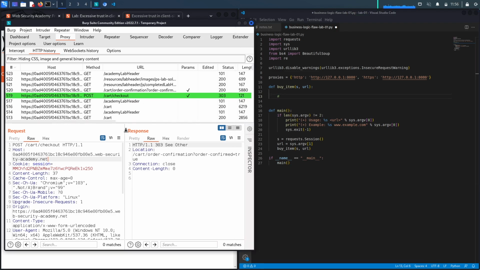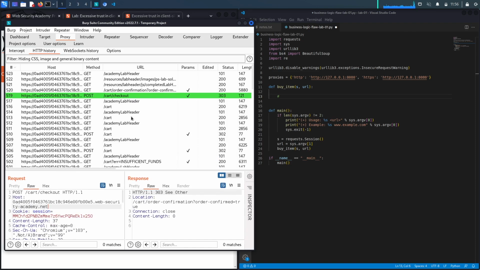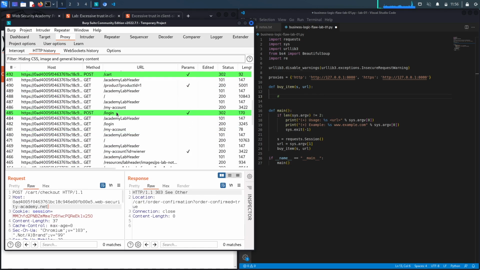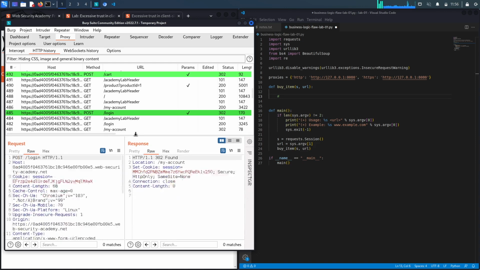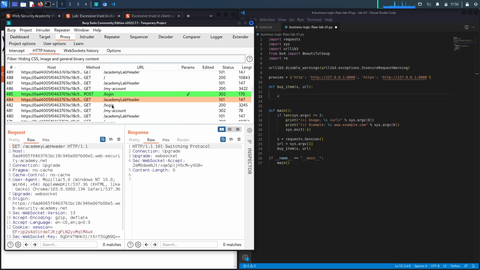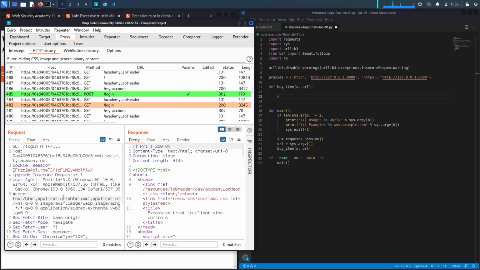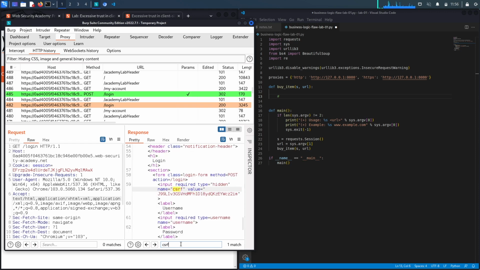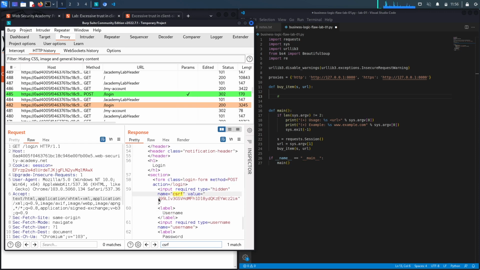So if we go back to the login request that we highlighted right over here, you can see it's a POST request. And if we look at the parameters in the request, we've got the username, the password, but we also have a CSRF token. Now, the CSRF token is taken from the previous request, which is the GET request to the login page. So if we search for CSRF in the response of the GET request, you can see that the token was taken from over here.